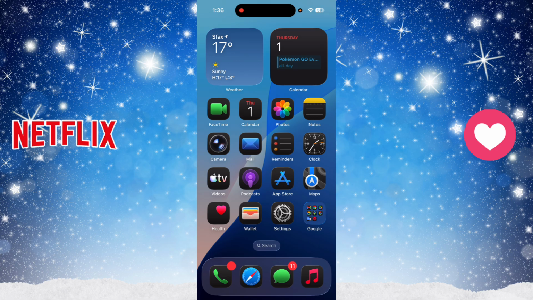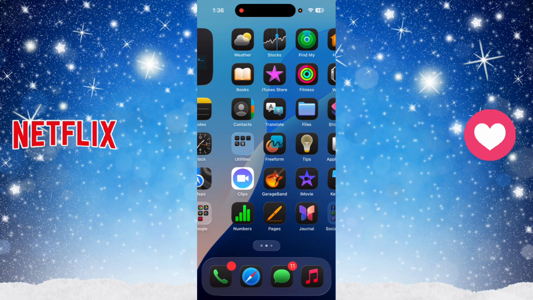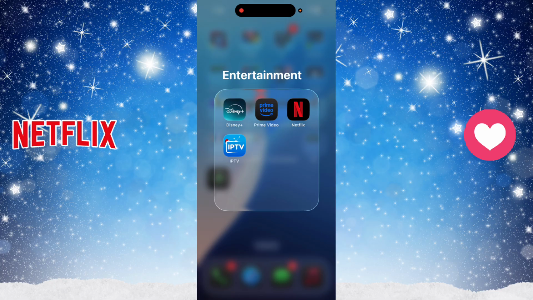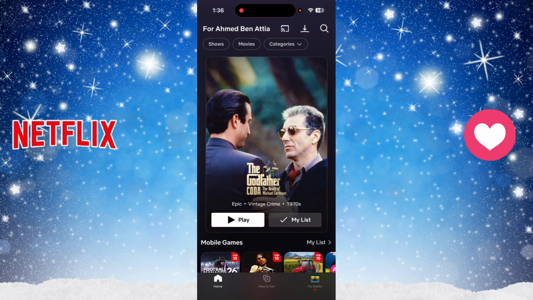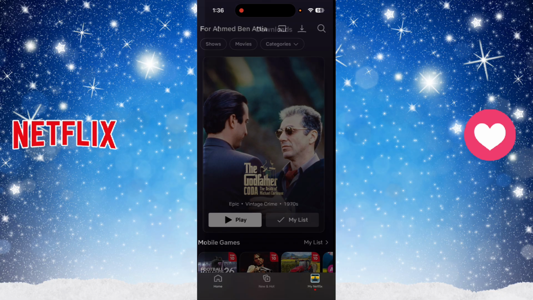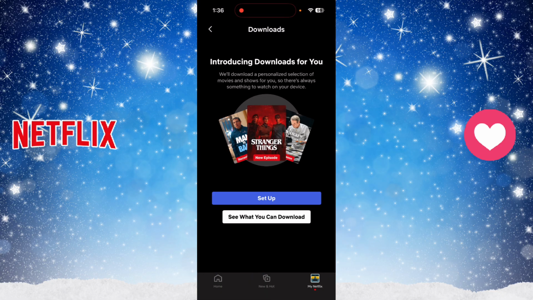In today's video, I will show you how to turn on mobile downloads on the Netflix app. First of all, you should go to your Netflix app, and of course you should have a Netflix account. After that, you can click on the download icon at the top right of the screen. And as you can see here, you have the word Setup. You have to click on it.